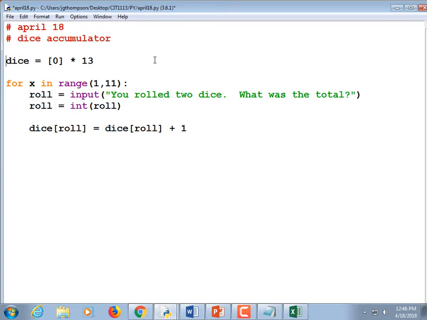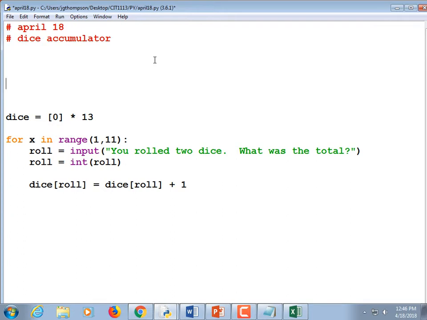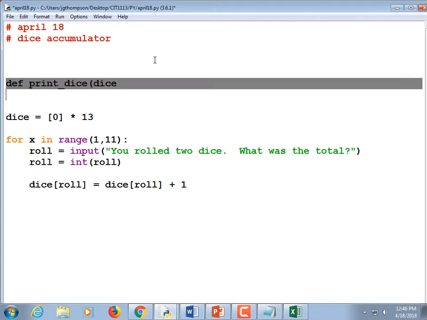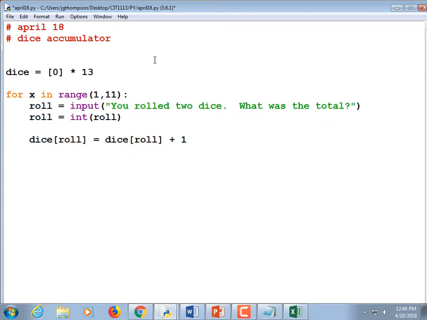All right, I'm going to make it a module. I'm going to come up to the top here, and we're going to say print dice, and we're going to pass in our list called dice. I'm not liking doing it like this for reasons I'm not going to explain right now. I'm just going to go ahead and do it straight in the body of the code. Okay, so print report.